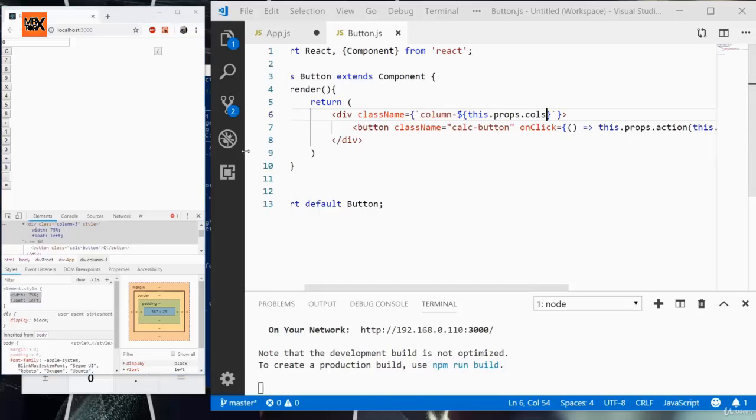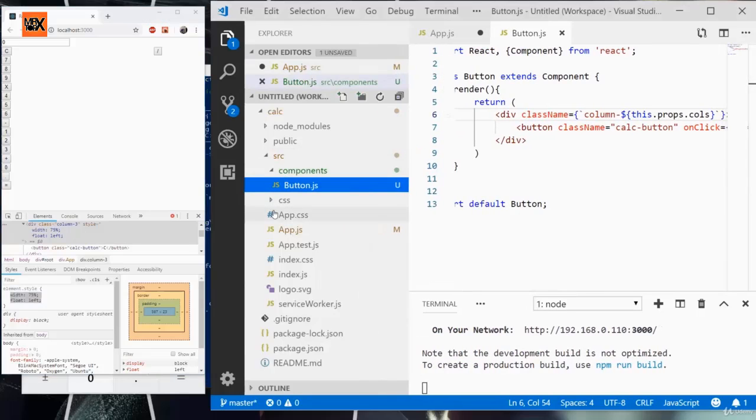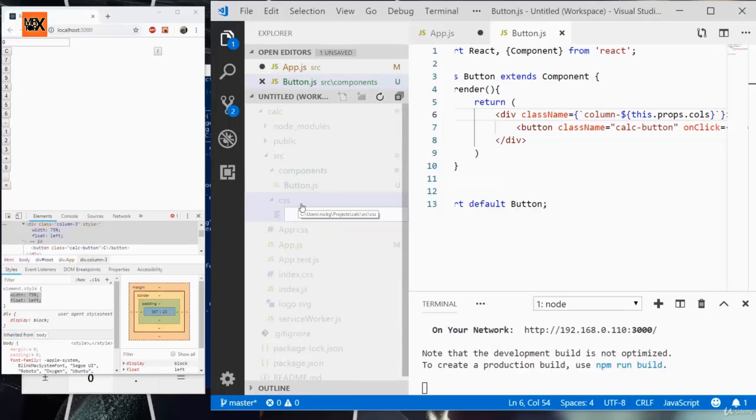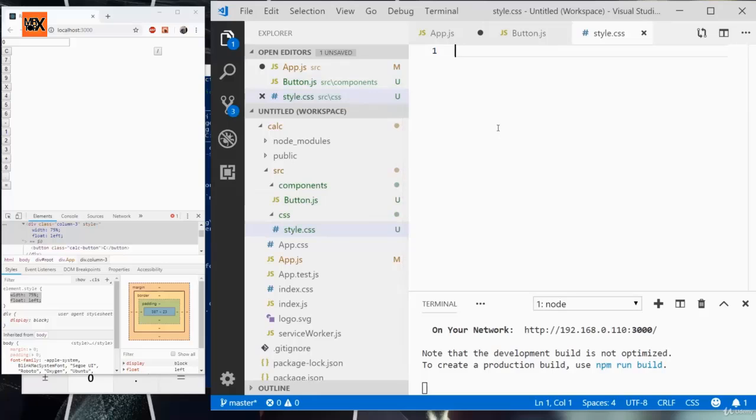So now we need to add a CSS file. Within here, we're going to create a new file in the CSS directory called style.css. Going to hit enter, and we're going to say .column-3. This is a class, so we need that dot at the front.